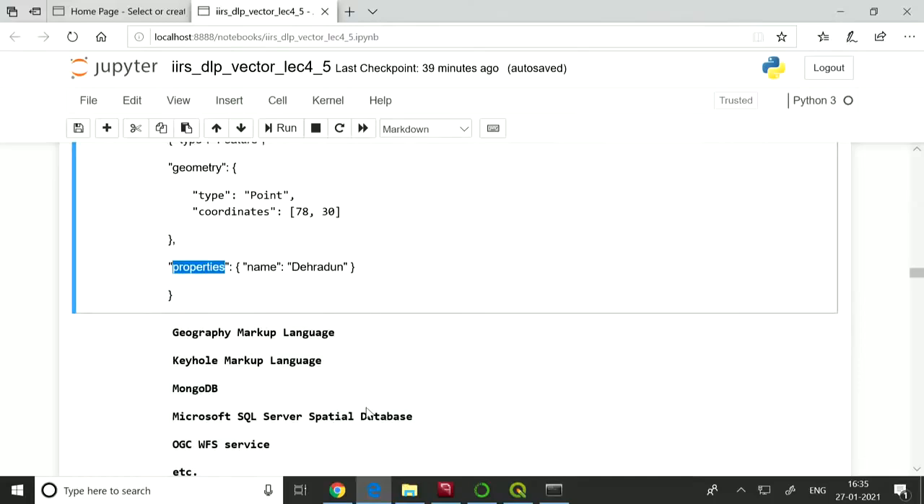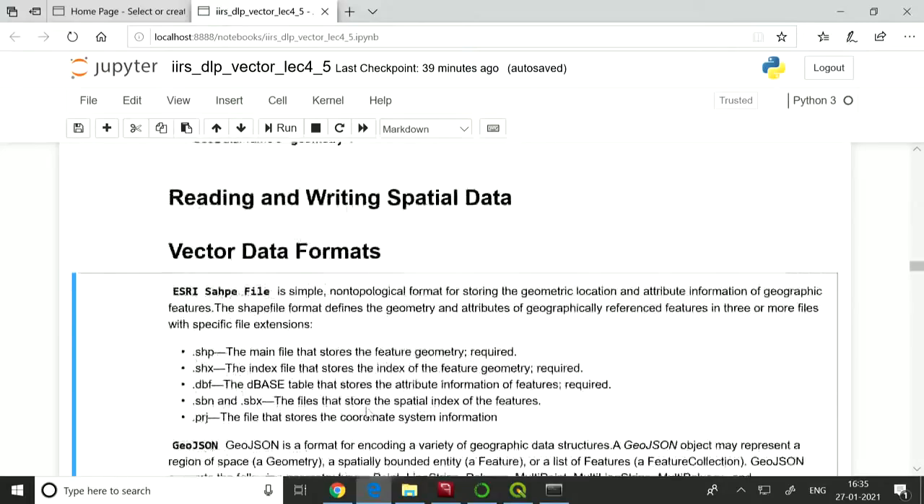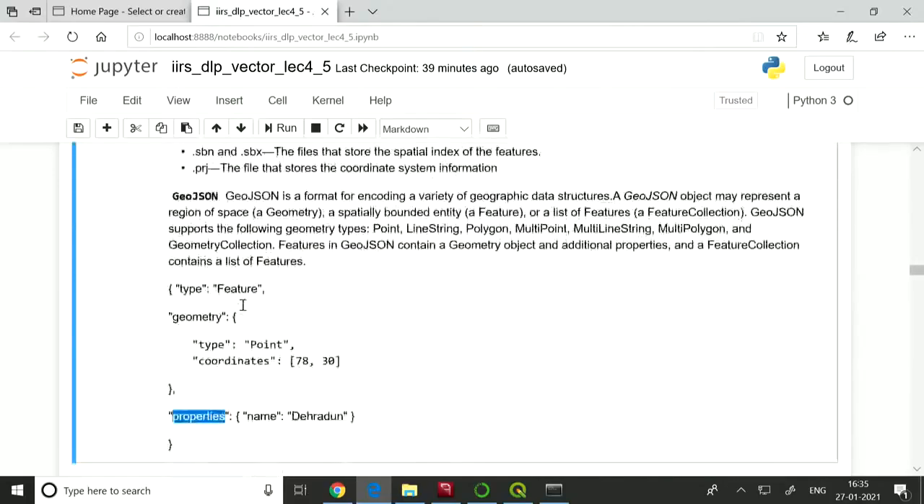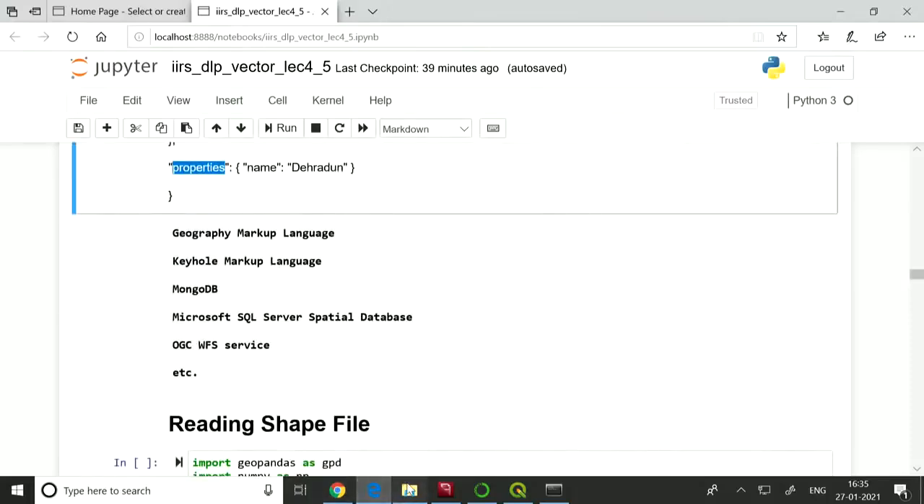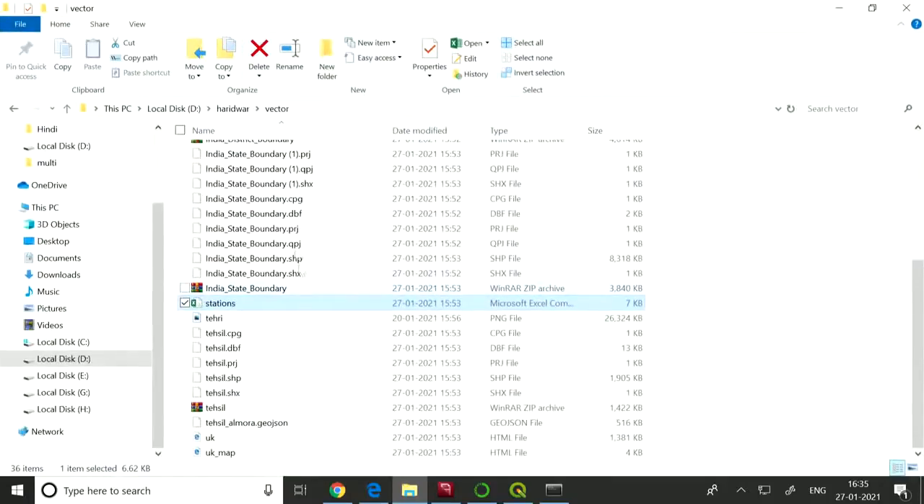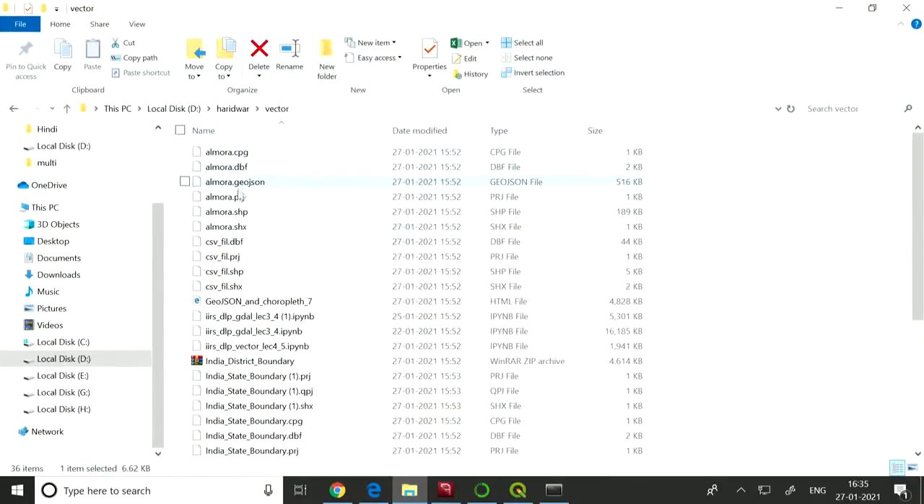Except these, there are other formats like Geography Markup Language or GML, Keyhole Markup Language KML, MongoDB, Microsoft SQL Server, spatial databases, OGC WFS service, etc. We will be using shapefile and GeoJSON in our demonstration. Here, as I explained, I have shapefiles. You can see that every shapefile, like almora.shp, has associated files: .shp, .prj, .geojson, .dbf, .cpg, .shx. So these files are all mandatory if you are storing it in a shapefile format.